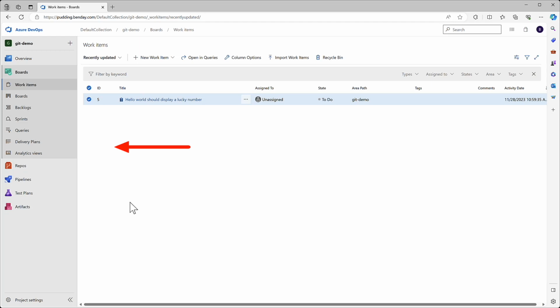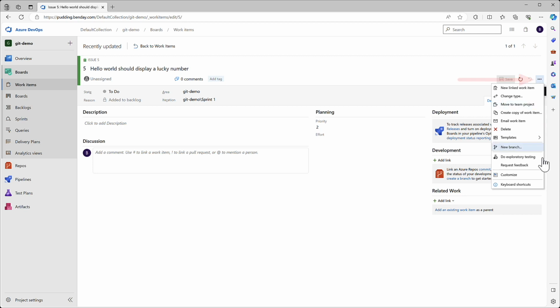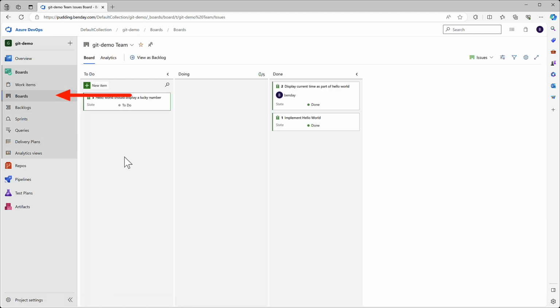So let's go into this work item. And when you look at this work item, you're going to think, I would never think you could create a branch from this. You can. It's buried in this menu right here. Open that menu, and we have an option that says New Branch. There's another way you can get to that menu, which is through boards. I'll do lots more on work item tracking and project management in Azure DevOps later in this course.